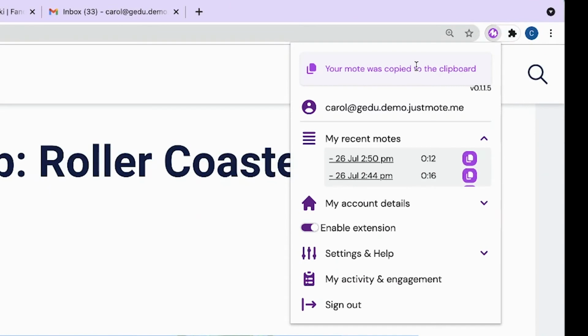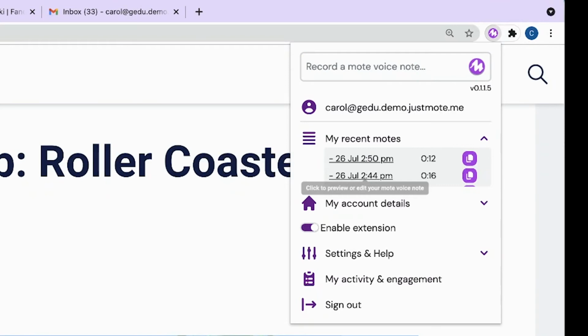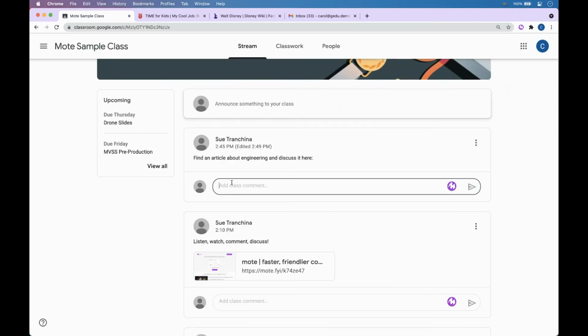When I'm finished, I'll hit done. So right under my recent Motes, I'll actually see this link right here where I can click on this box and copy the most recent Mote that I recorded. This is my Motepad. And I can simply click this button right here and see that my Mote was copied to my clipboard. And I can come back to Google Classroom.